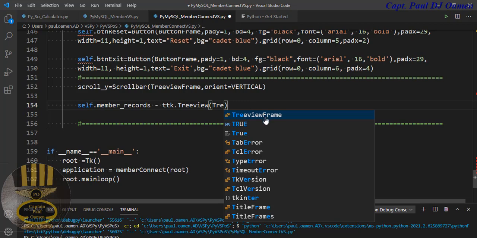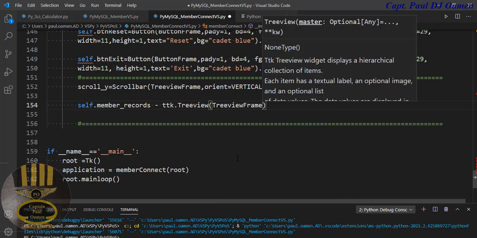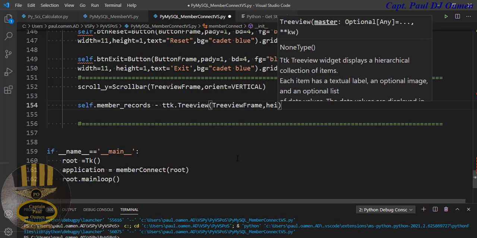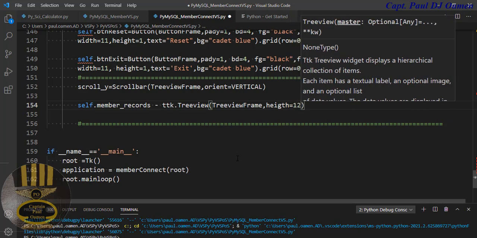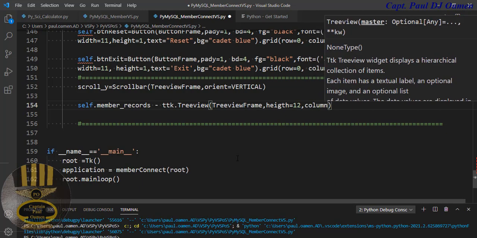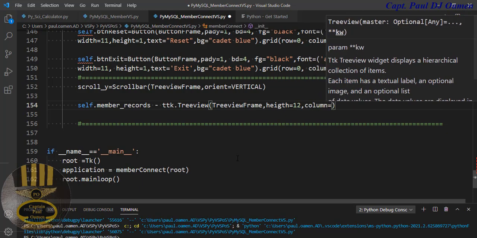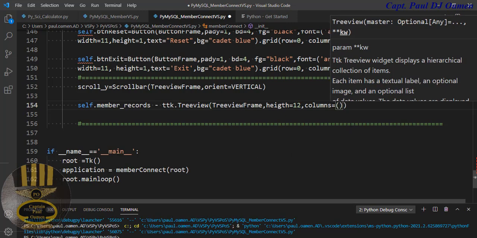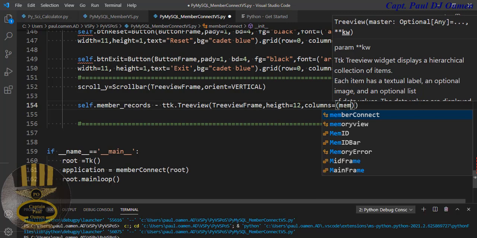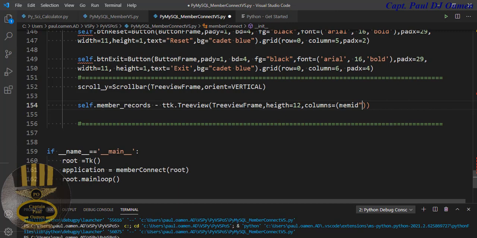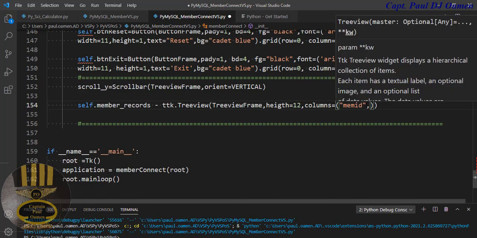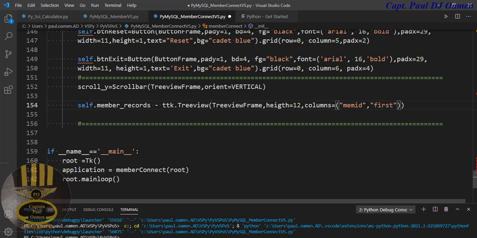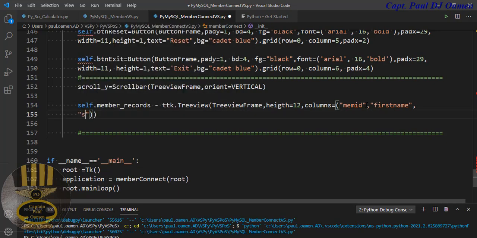So member underscore records is going to be a child, or it's going to be inside Treeview frame. Comma the height, I'm going to make that about maybe 12. It can be changed. Comma column equals columns. It's going to be equals as follows. Here are the data that I'm going to be using. So I'm going to call the very first one member ID. As the very first one. Should be in a quote. Enter a comma there. The second one is going to be called first name. Okay, comma. And the third one is going to be called surname.